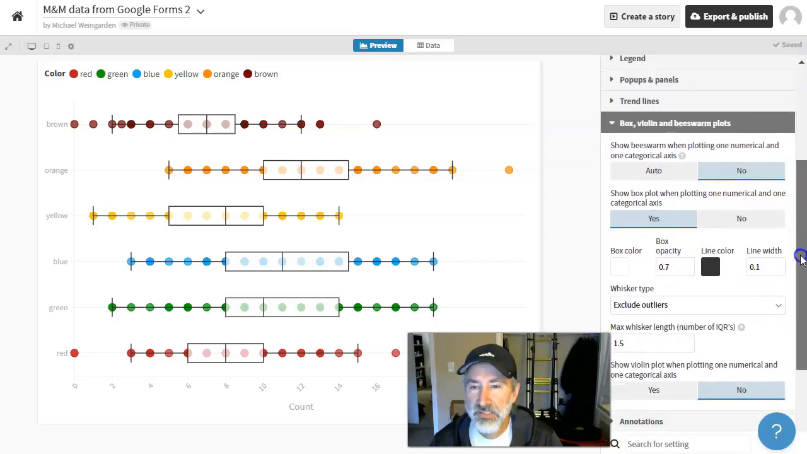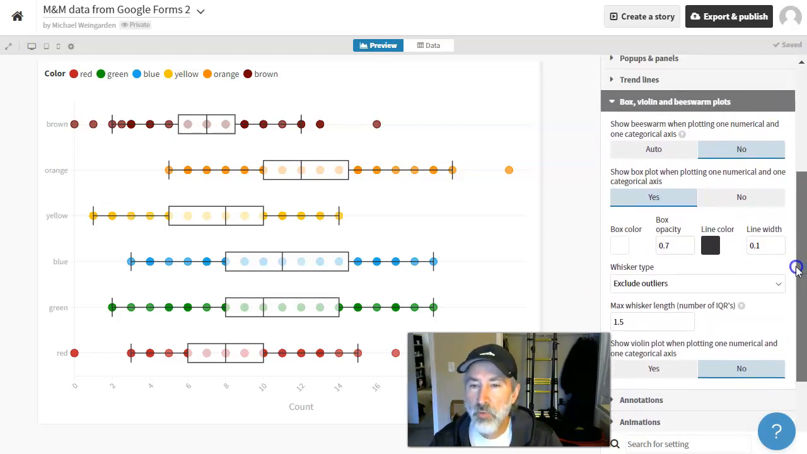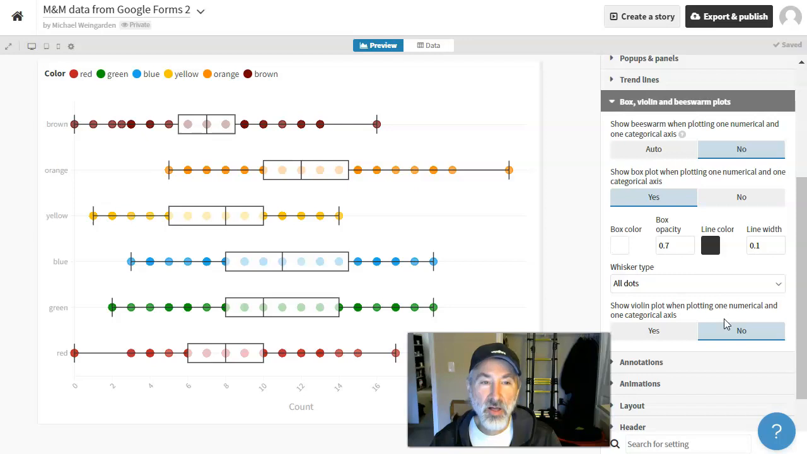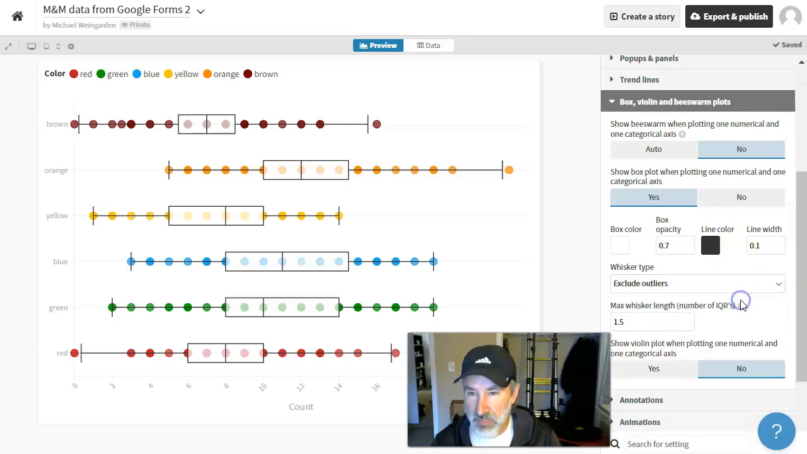And one of the things that I'd like to do, oh, by the way, in this location, we can determine whether or not we want to exclude the outliers from the box plot. Watch what happens when I say all dots. When I say all dots, now the box plot whiskers go all the way to the min and the max of the data, but we do want the exclude outliers.